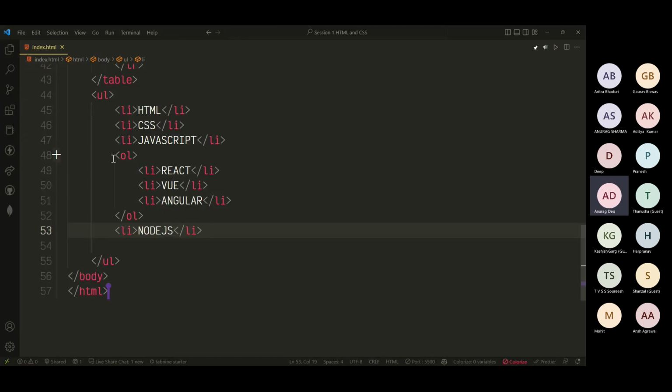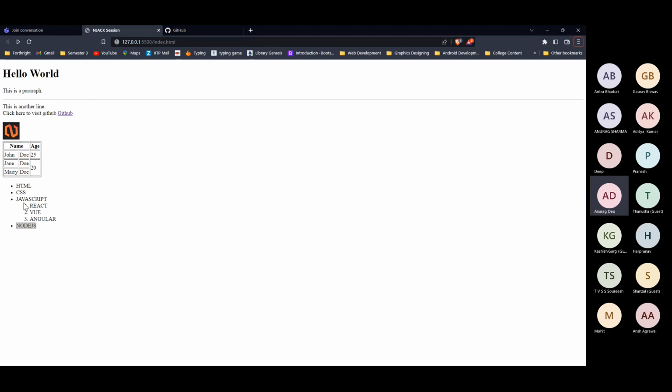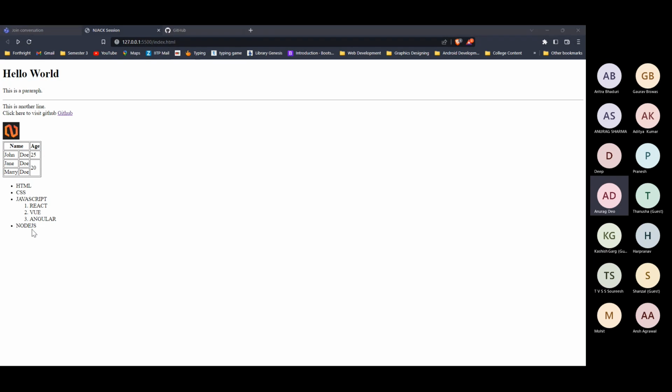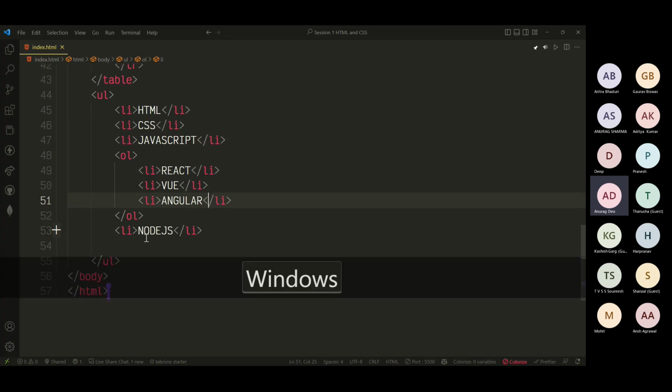Whatever you write inside this OL tag will be rendered here: React, Vue, Angular, and if you add some more, then it will come at the fourth position. And then after that, if you add after this OL tag, then it will come in the unordered list.